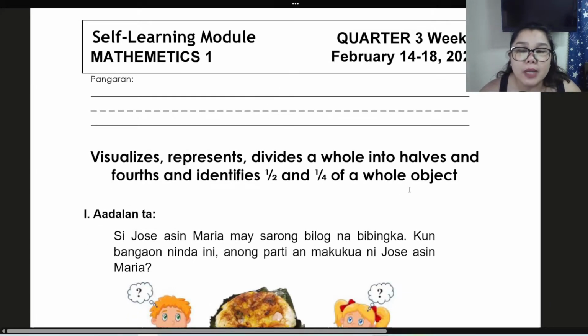So the title is Visualizes, Represents, Divides a whole into halves and fourths, and identifies one half and one fourth of a whole object. So this is the first part of our topic about fraction.